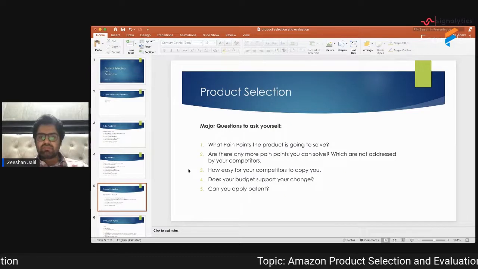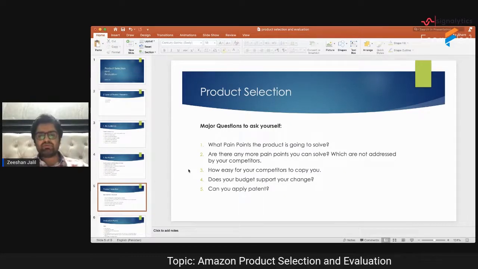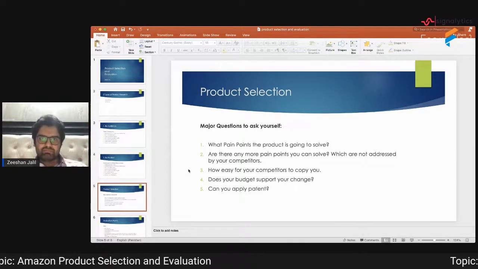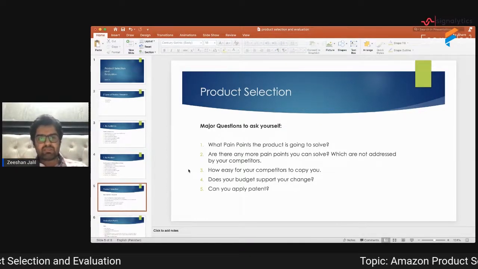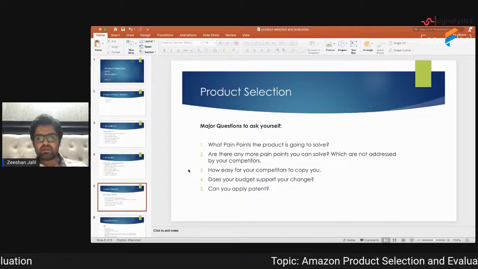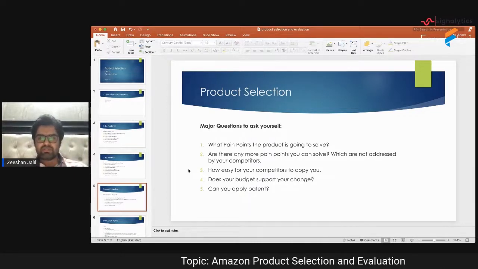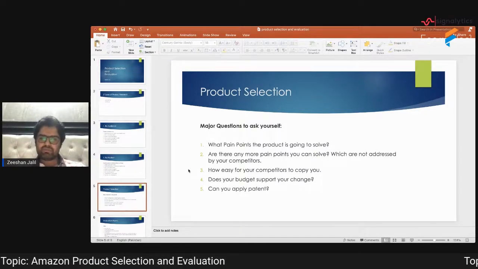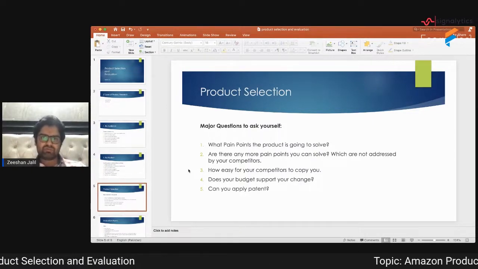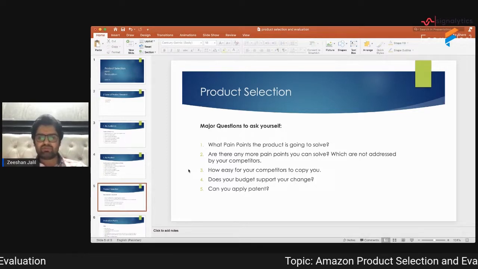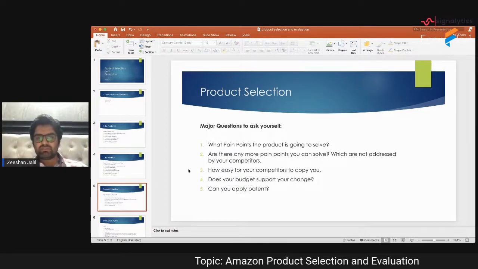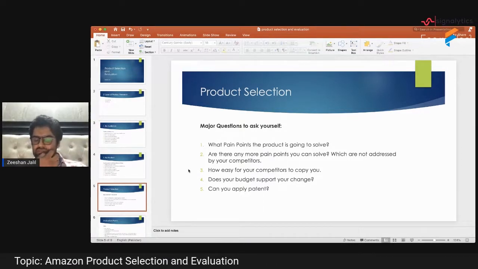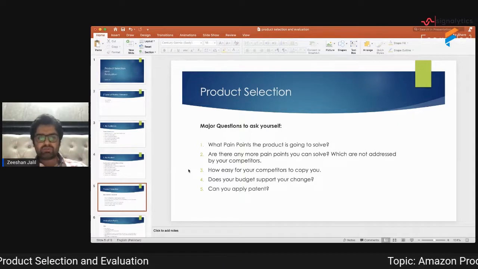And the fourth one is, does your budget support your change? If you are changing something which is costing you a new mold, and the supplier is asking you to make a new mold for this product, and it is going to cost you from $3,000 to $5,000, does your budget support that? Is this something you can do or not?